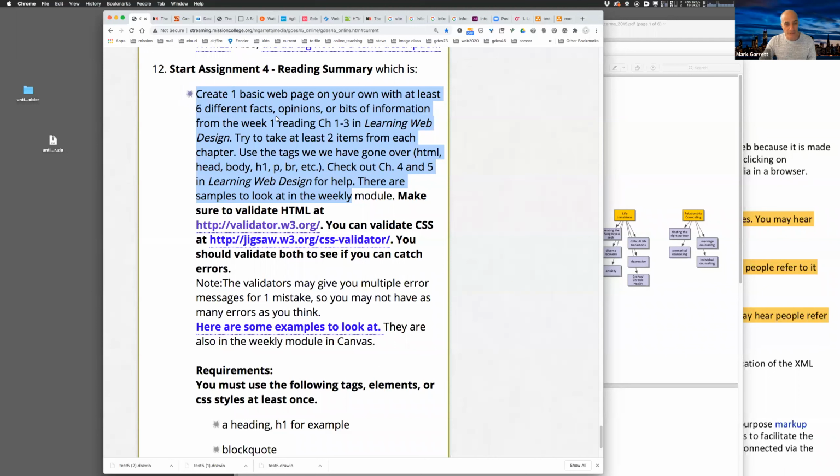So you're going to use the material from the reading, the first 3 chapters of Learning Web Design, as your content. So you don't have to write anything or make up anything, but you can just use it as a sort of a guide. And that's your content. And then you're going to make that one web page. So here are some examples.